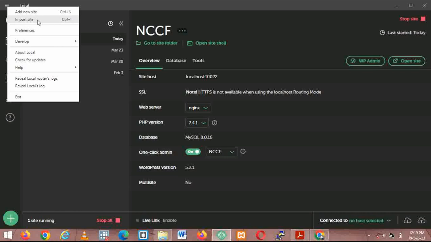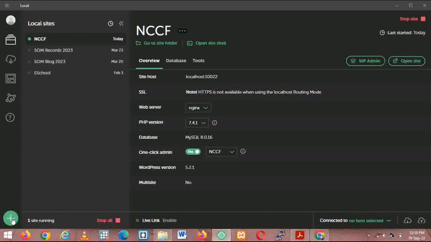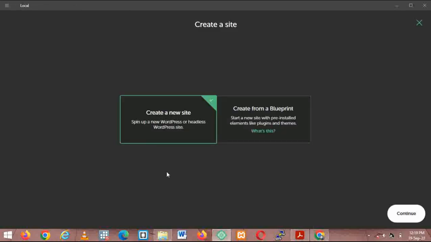Then you can import a site. You can import a WP site. So here we are going to be adding new. We've explored all of these functions previously, so we can choose this or here. So we are going to get the same thing. So you now create your new site from a blueprint.